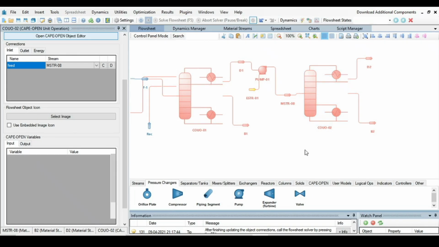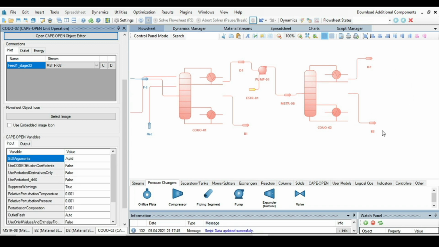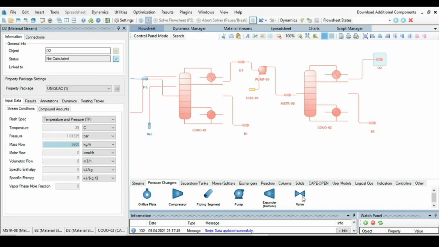Okay, now what is left to complete this flowsheet? We have to install a valve, because the distillate is at high pressure. It will be around 11 bar, but the recycle stream will enter the first distillation column at around 1 bar, so we have to decrease pressure, so we have to use this valve.